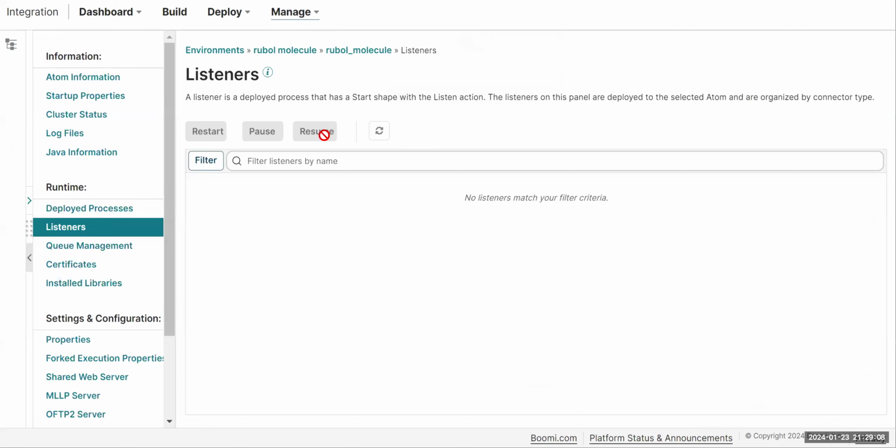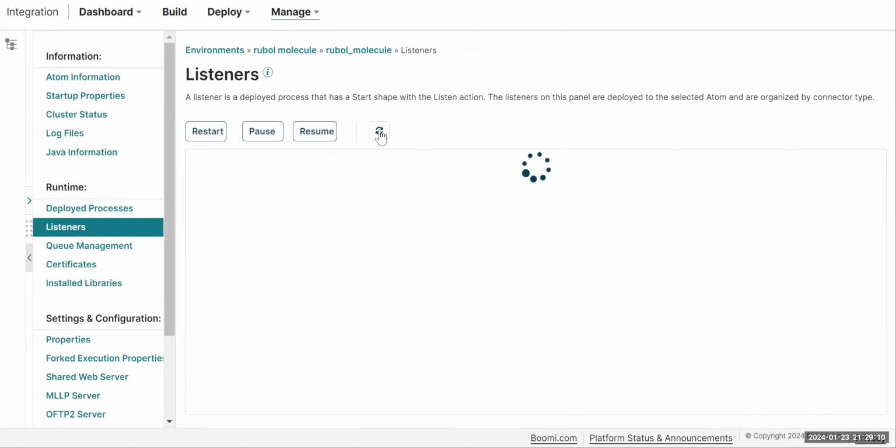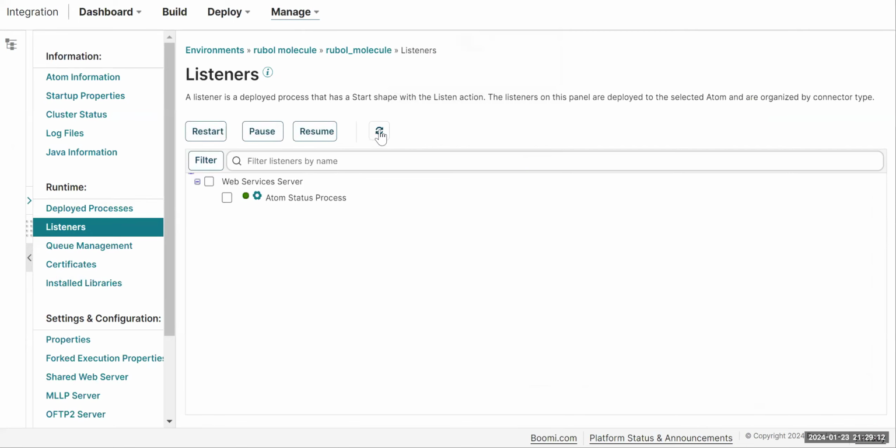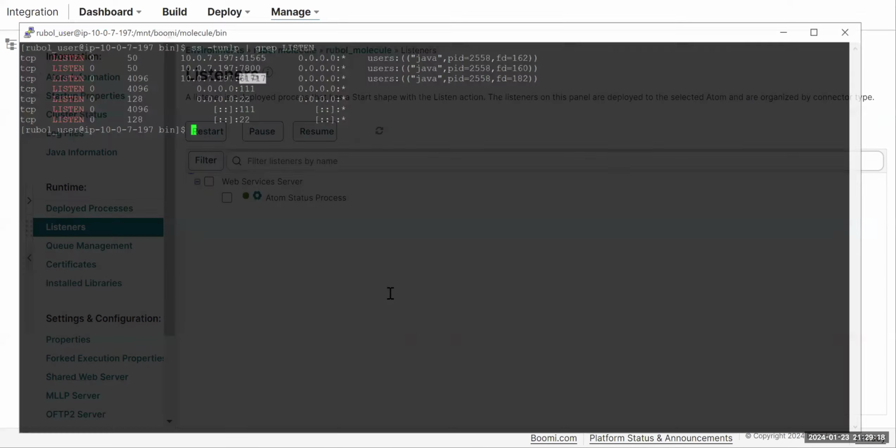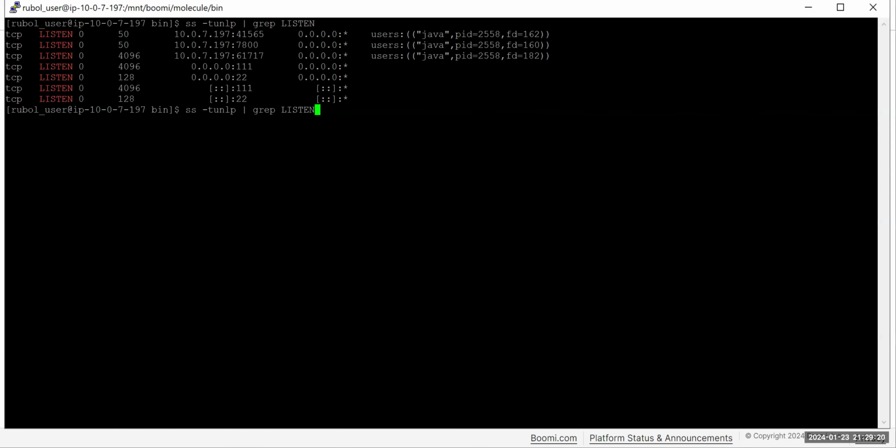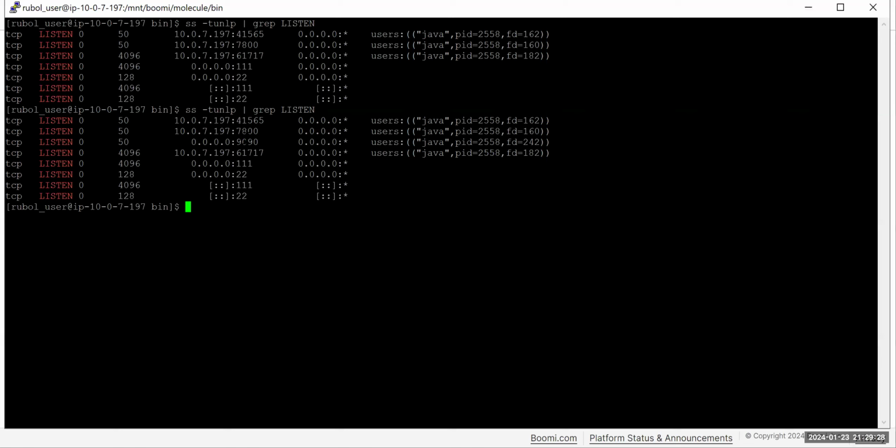Now if you check the listeners, I'll refresh the listener. Once the deployment is done successfully, the listener port will become active, and that should show the listener port as well. Now let us run the same command and see if the 9090 port is visible. Okay, now you see it here, right? The 9090 port is visible after deploying at least one listener in the runtime.